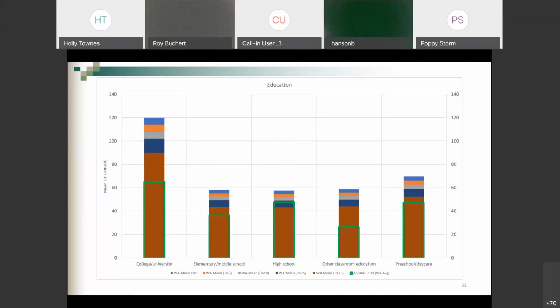So the first category of buildings we have here is education, and we've included college, university, elementary, middle school, high schools, other classroom education, and preschool and daycare. And I'm going to use this slide to explain how these slides are constructed so you can get a sense of how to think about the variations across these potential targets.